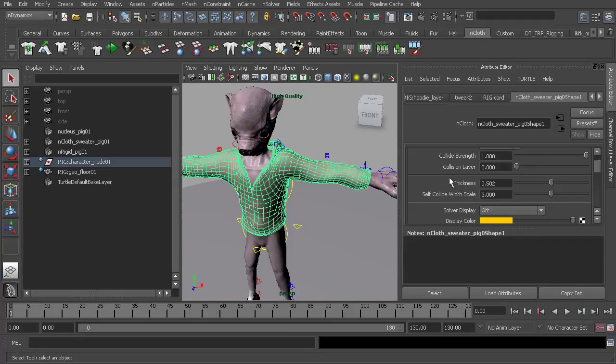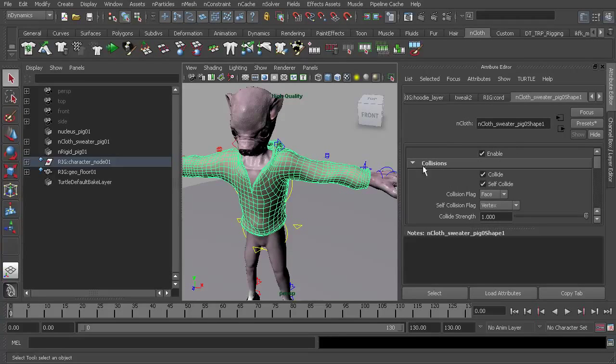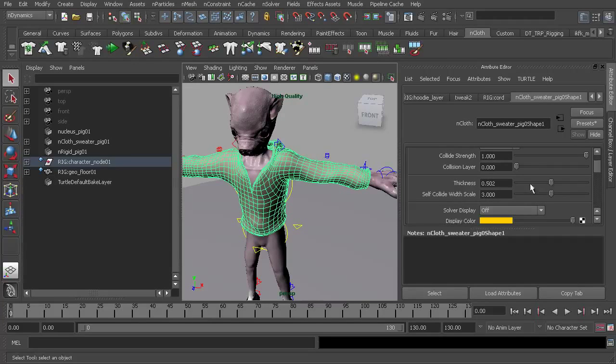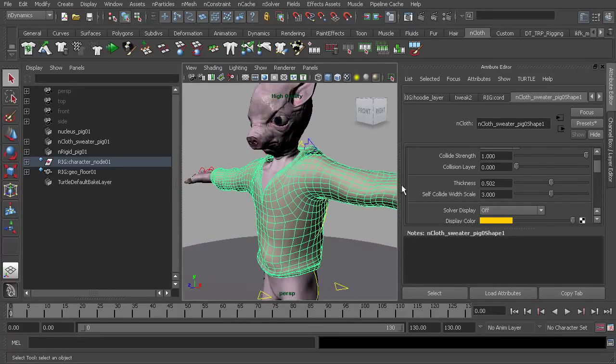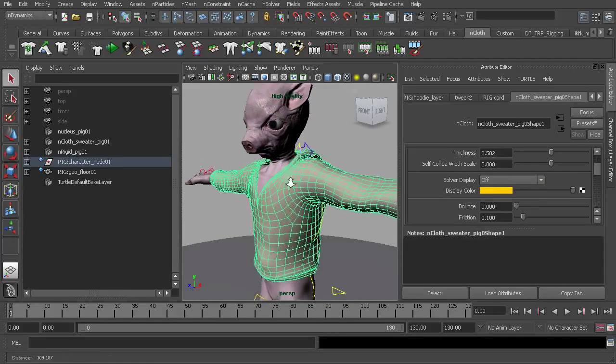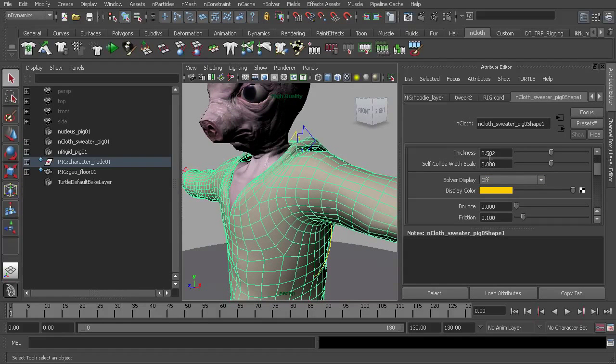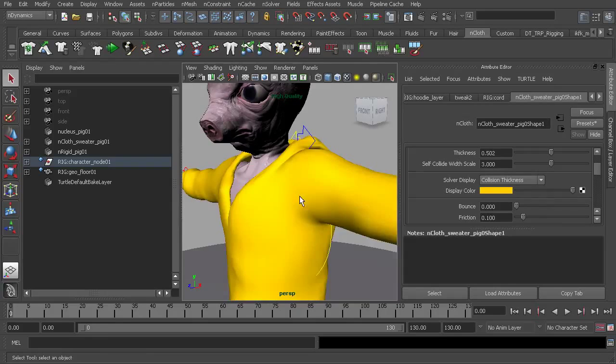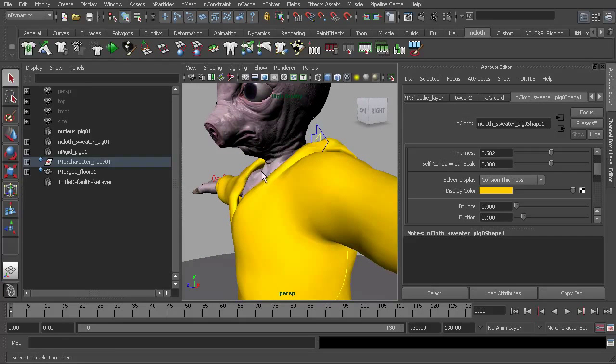Something else I'd like to point out to you is our thickness parameter underneath the collisions dropdown. So here's how we can adjust the actual thickness of our cloth. What's great is that Maya will actually create an interactive display for us so that we can take a look at what it considers this thickness to be. So if we were to switch our solver display to collision thickness, take a look at that. Now we have an idea of how thick this cloth truly is, and we could either increase that value or decrease it depending on what we need. So for our sweater, we would definitely want something a bit thicker. I might stick with about 0.5.